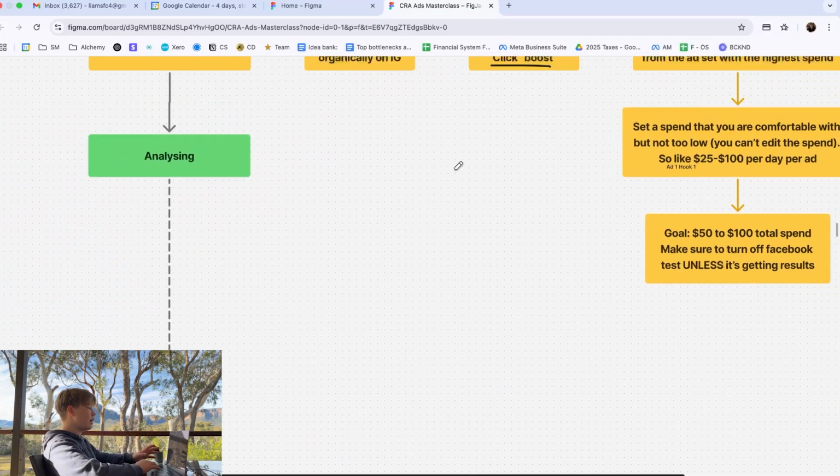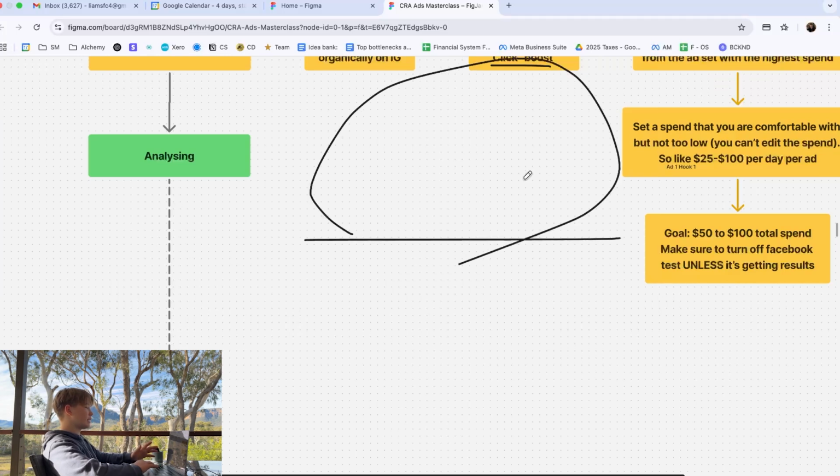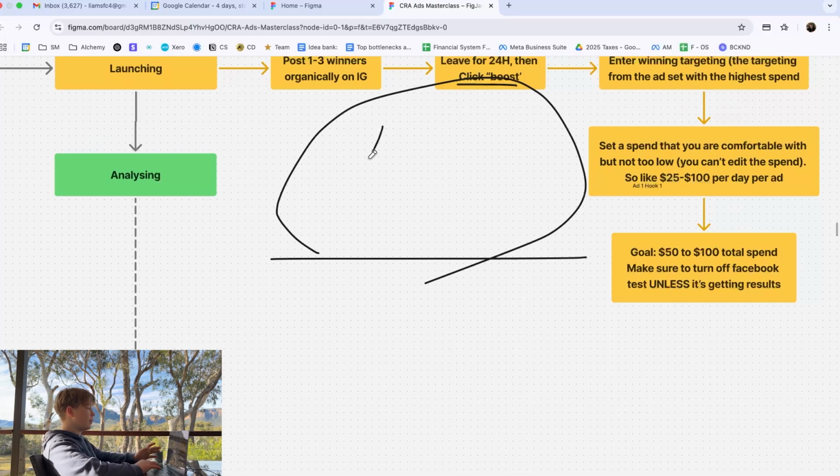Guys, I want to tell you about the snow globe analogy. I want you to imagine that advertising on Meta is like a snow globe, and anytime you make a change, the particles of snow go absolutely everywhere, and it's a complete mess, and it takes a really long time for them to settle.